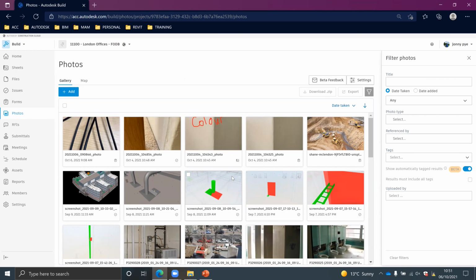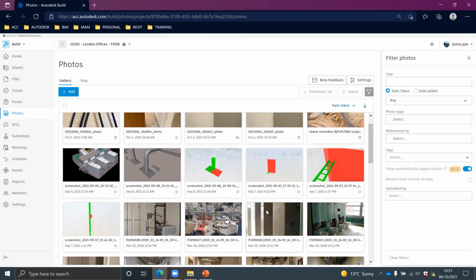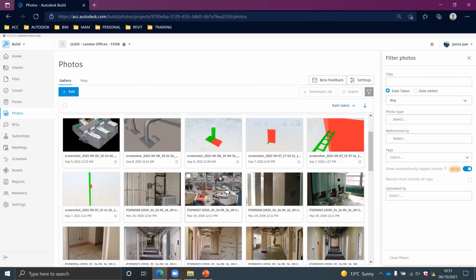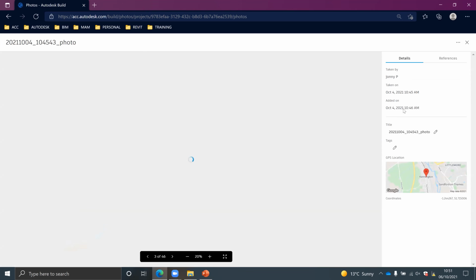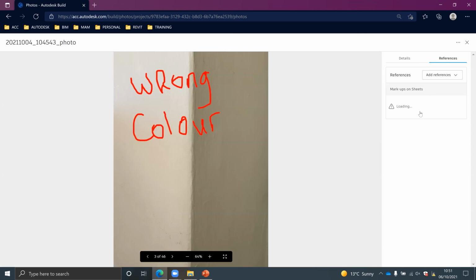They're not really very easy to find, perhaps sometimes. But within the system, it's really easy to see what things are attached to. So if I just click on this picture here, I'll be able to see any references. So if this is relating to a drawing, or if this was relating to a form, I can go through the photo and get to the form.